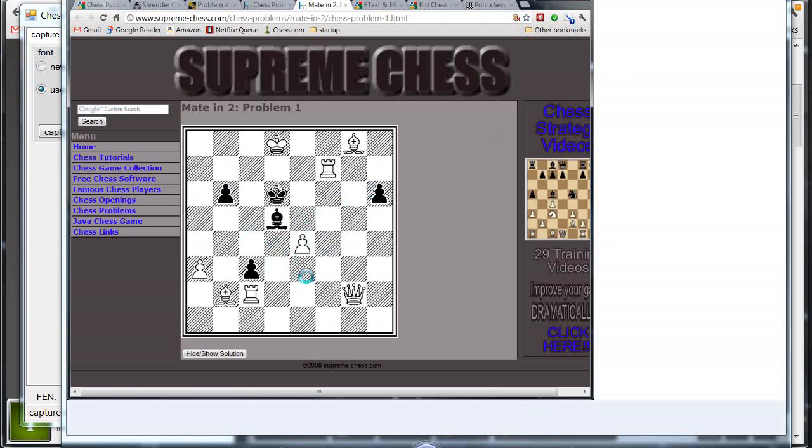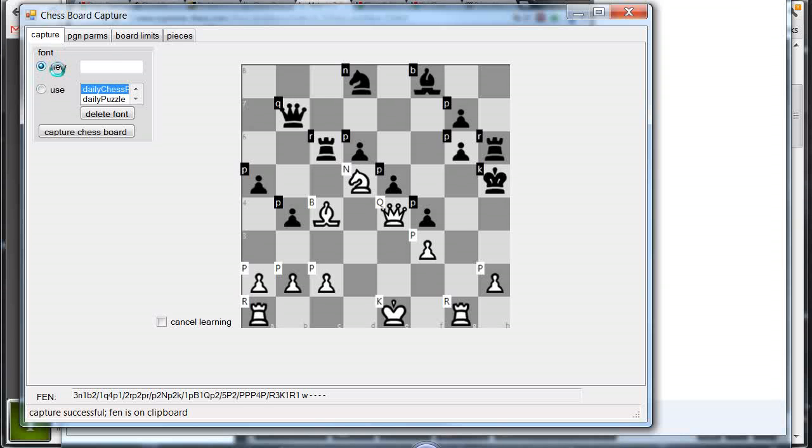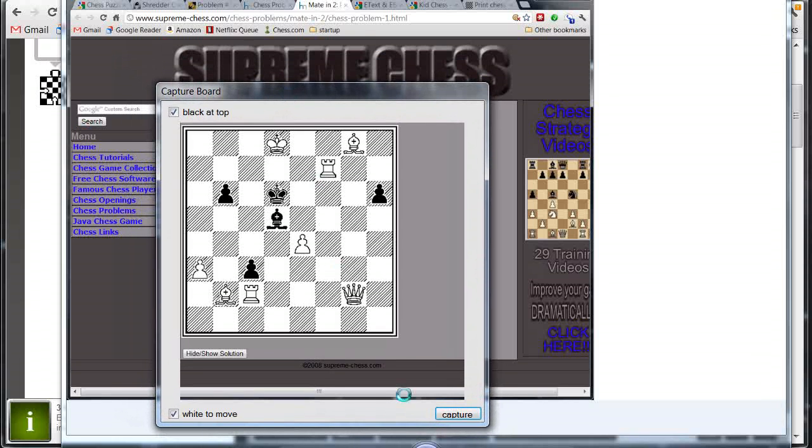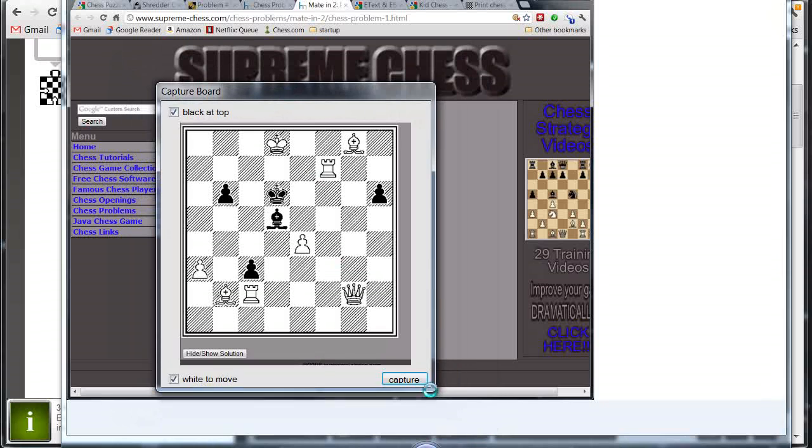That does not keep you from actually capturing the chessboard, however. It just keeps the program from learning what this font is. So let's see how this would go. Let's go over here and make a new font, and we'll call it Hatch. And we'll ask to capture the chessboard. Here's our reticle. So we're going to place it over this chessboard.